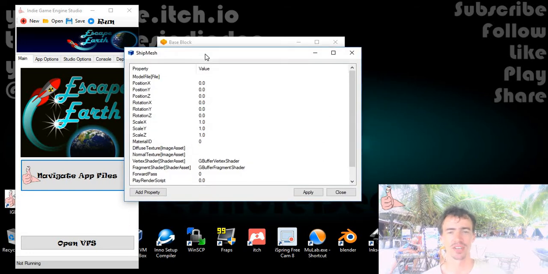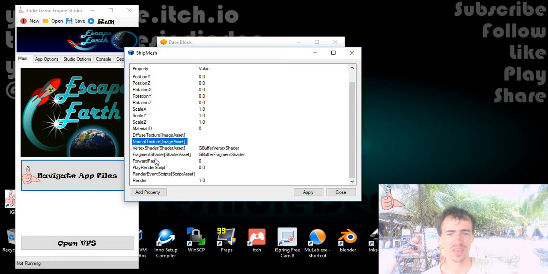So you've got your model file, positions, rotations, scales, material ID is an optional one, diffuse and normal maps, and the shaders which will be used. Forward pass tells it if it's going to be used instead of using the normal pipeline, which is a deferred rendering pipeline.